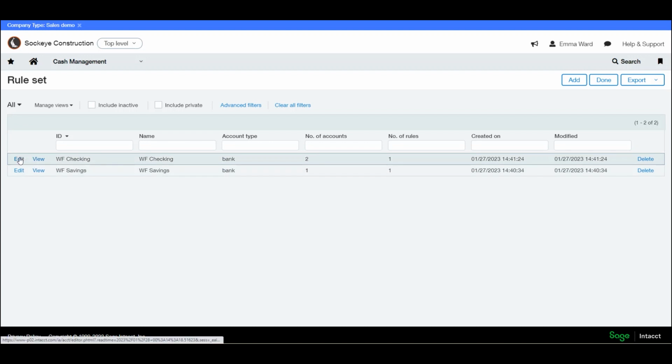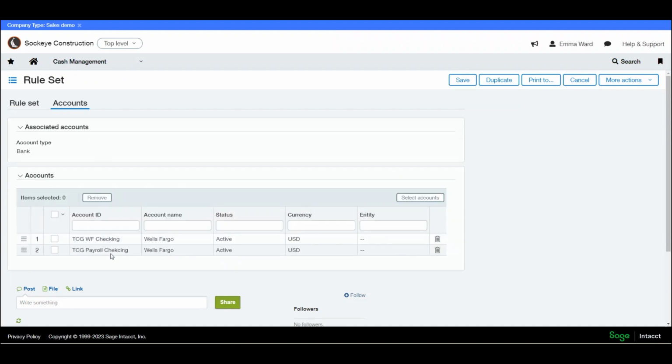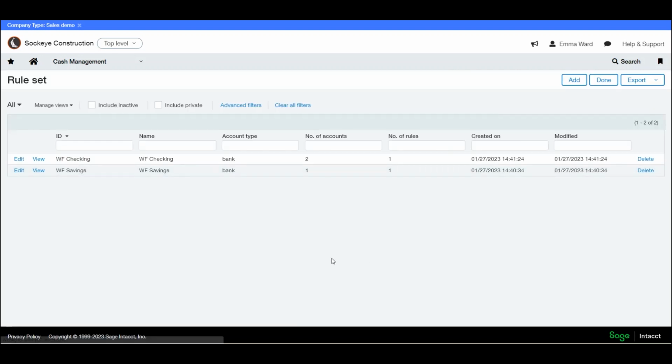So if I come into this rule set, for example, you can see I've added one rule here, my document number rule. And if I click on the accounts tab, you can see I've assigned it to 2 different bank accounts, checking accounts specifically. Now, once I've established that rule, then transactions can start downloading from the bank and feeding into transactions in Intacct.